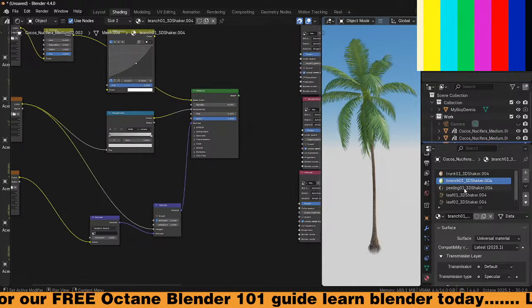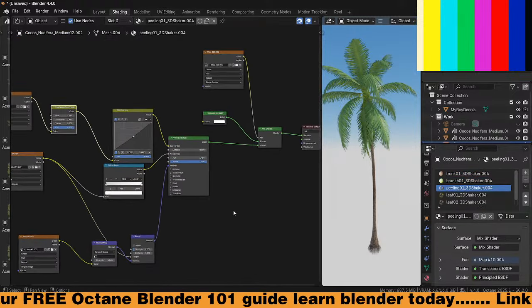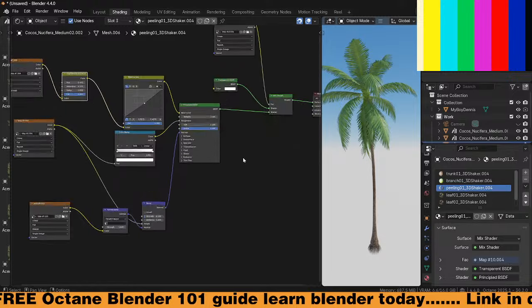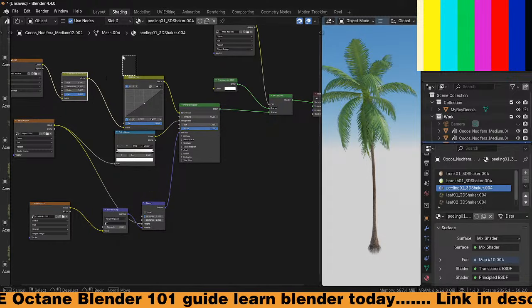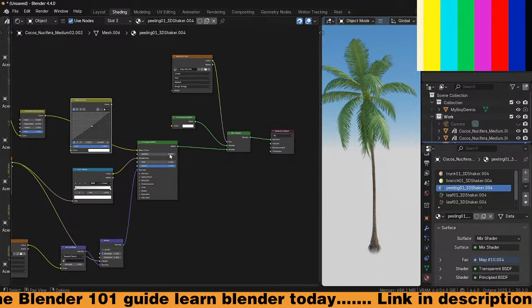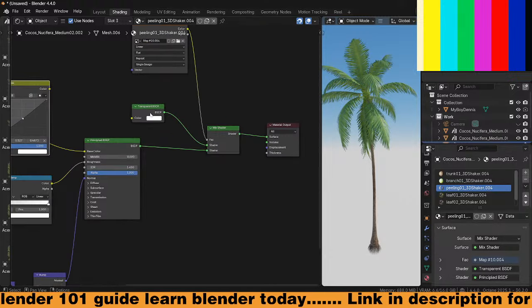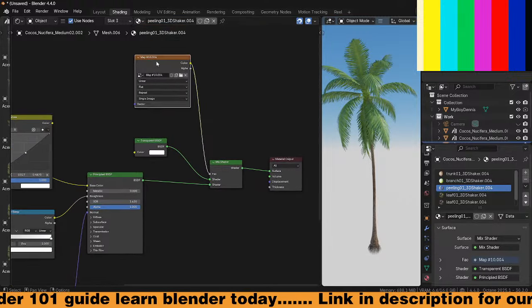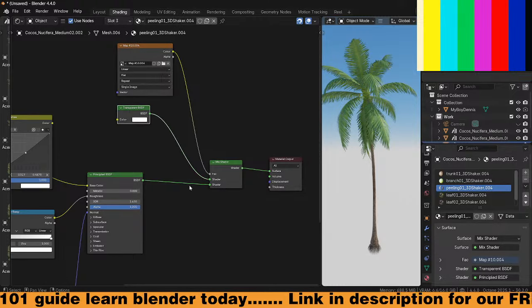That was the trunk, that was the branches, peelings. Peelings is a little bit more complex. And looking at the peelings, this is okay. We'll plug that into there, that's okay. And it's being mixed with a transparent shader. And this is the map for the transparent shader.